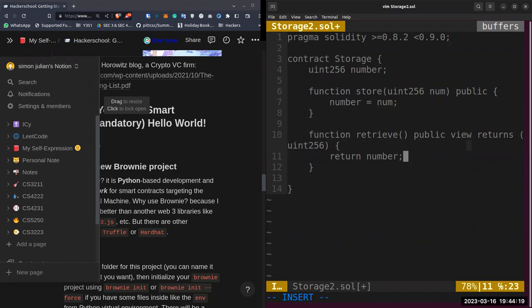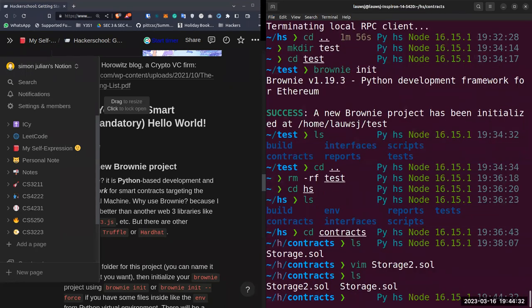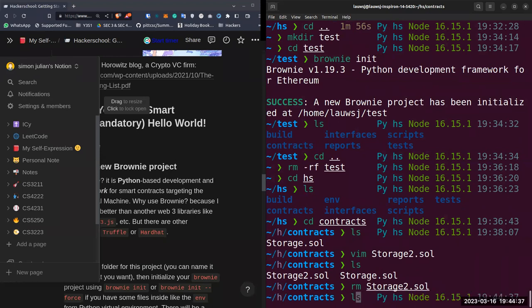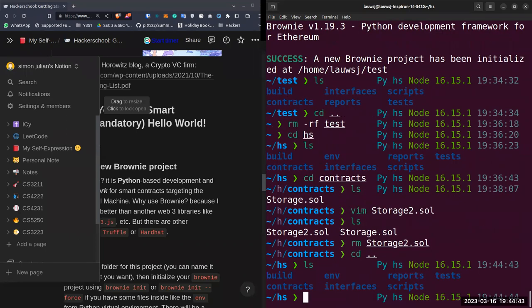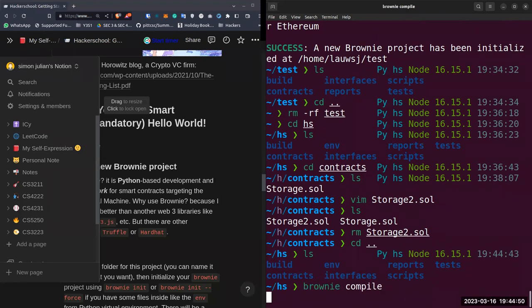But anyway, this is the language and it's quite similar to C, right? In OOP, you just need to define your fields and then you have the state. Okay, so here is the interesting part. After you have defined it, you go to your root space where you have all these folders. What do you do? You do a brownie compile.